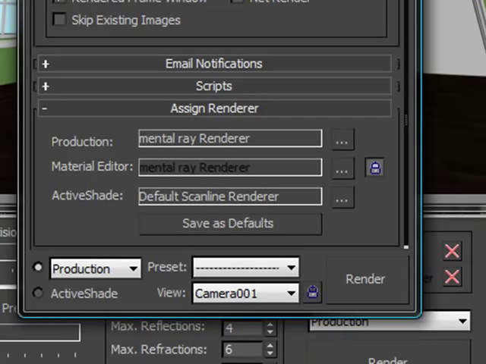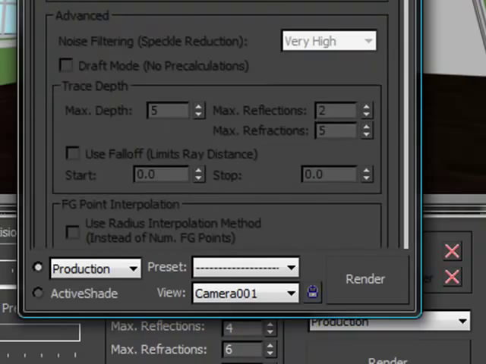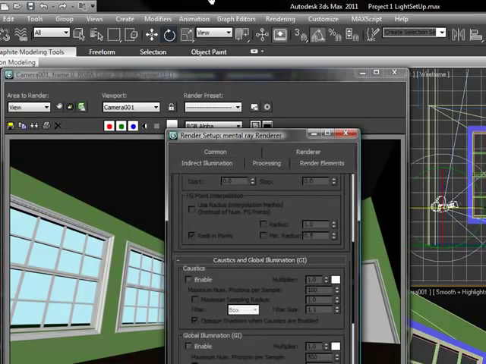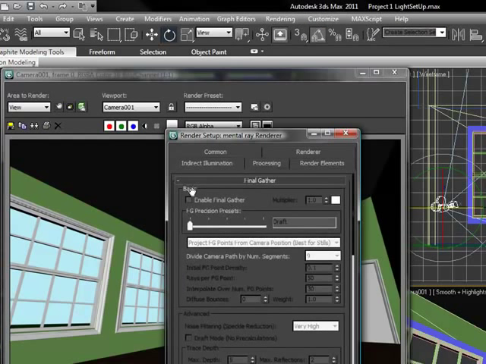Now it's important because that'll give us the indirect illumination tab that we're going to be working with here. So if you select that indirect illumination, you'll notice that currently nothing is set, but we will come in and turn some of these features on.